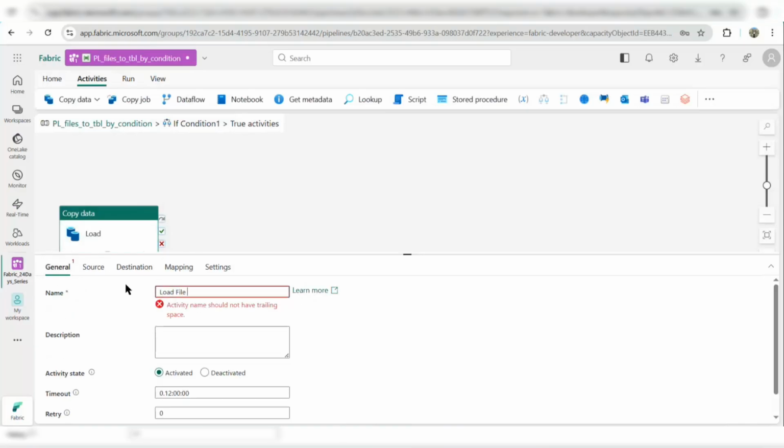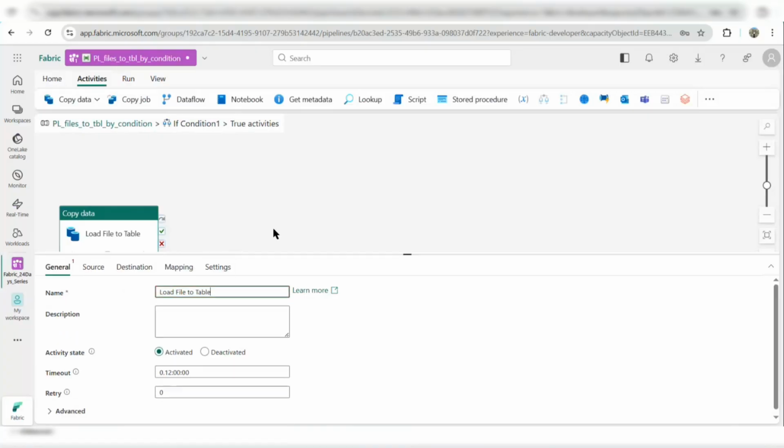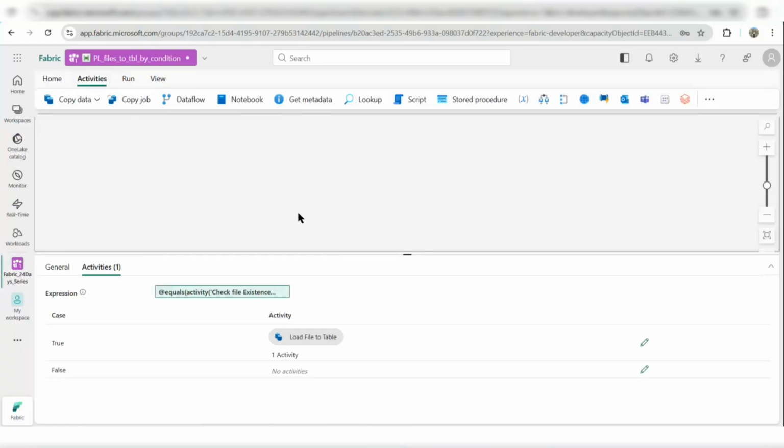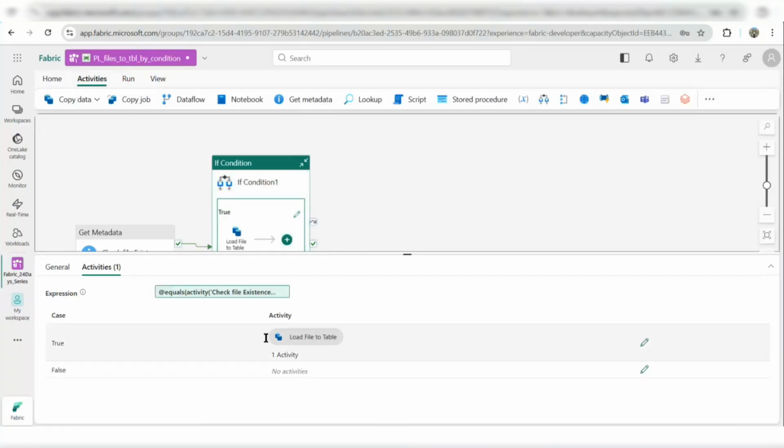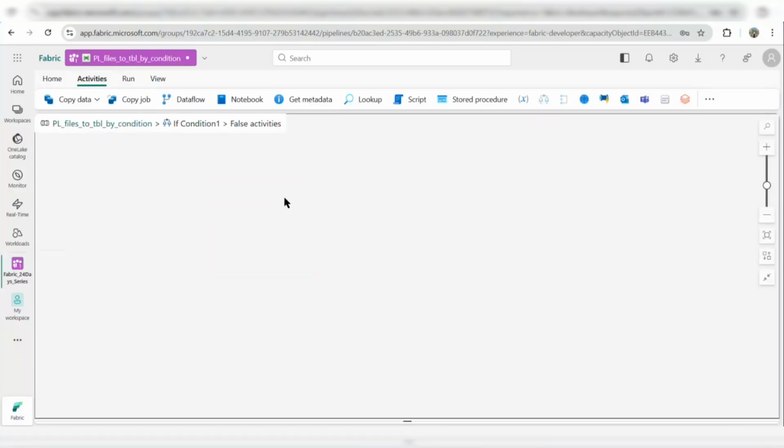Load file to table. So if the condition is true, for the first one, it will be true. So it will load file to the table as sales underscore F. And if it is false, I want it to return a message.